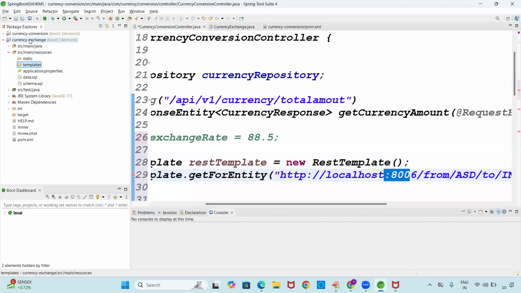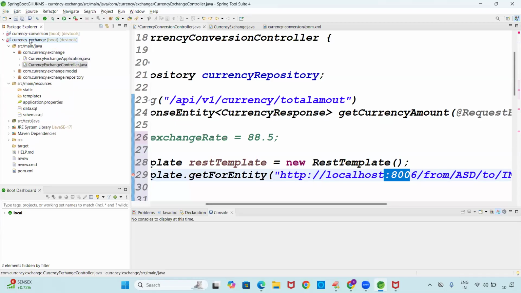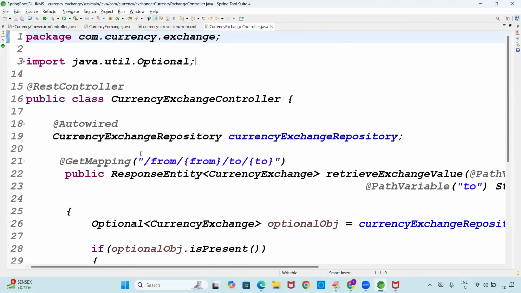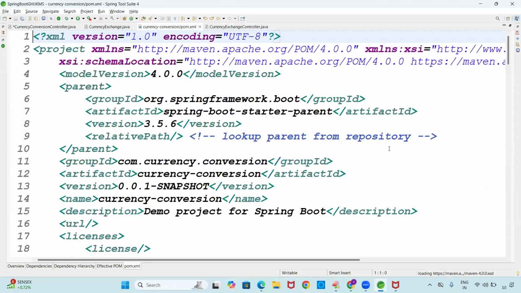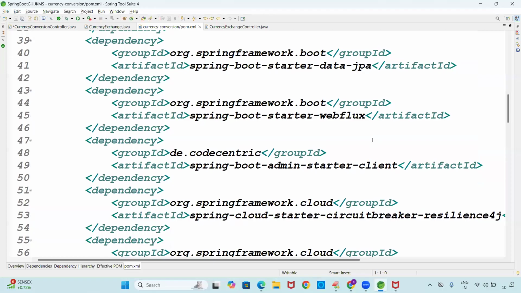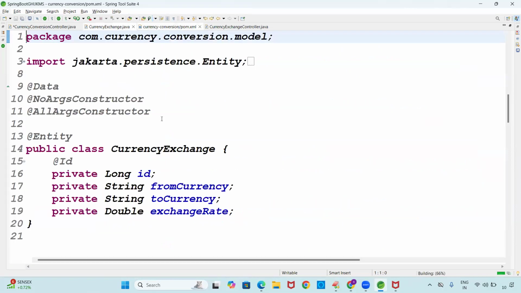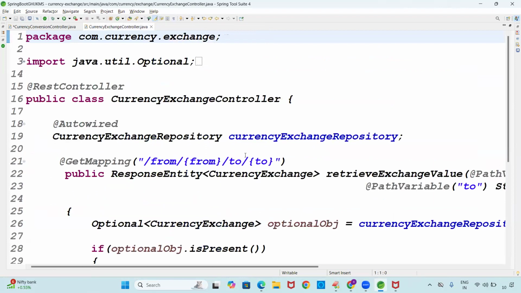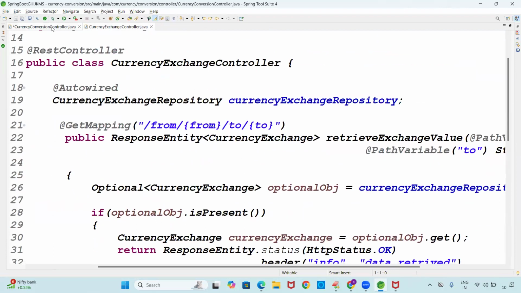Let me check the controller URL. Go for the controller class. Directly we have the data from and to. From and to means go for the currency conversion controller. This is the data, the currency conversion controller.